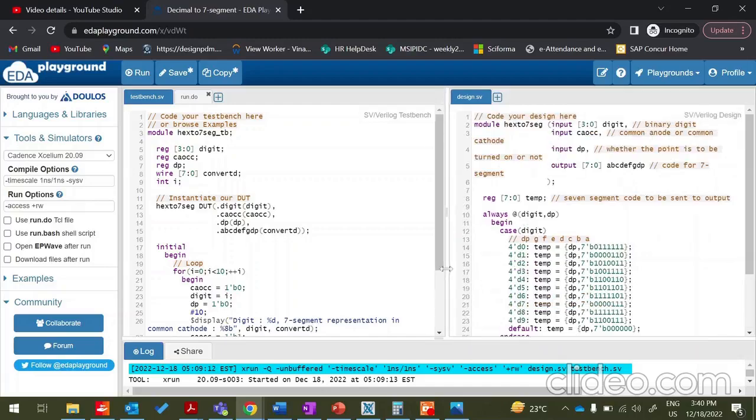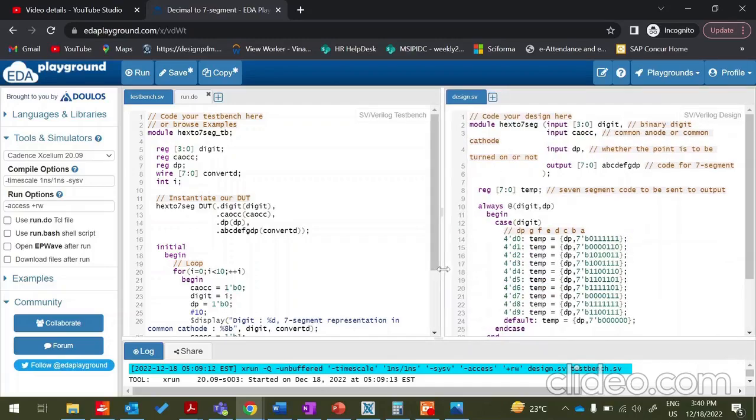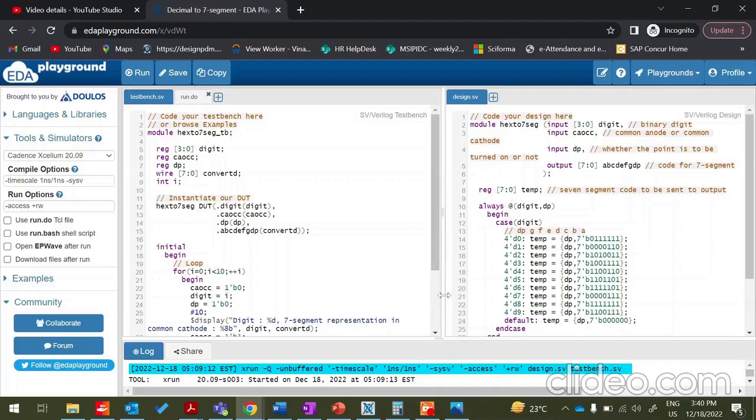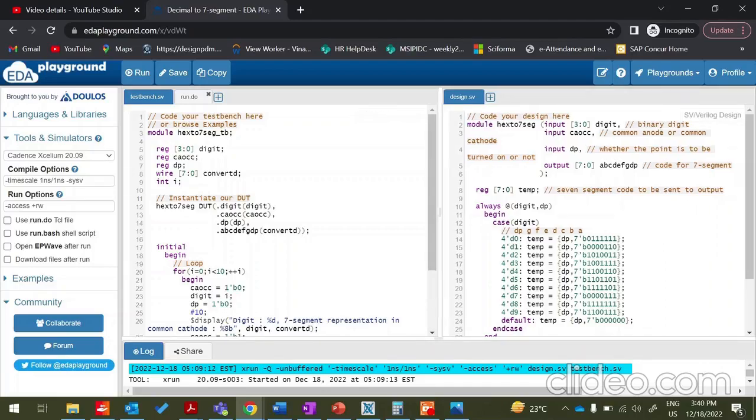Hope you have learned a lot of things from these 2 videos. That's all in this video for today. In the next video, we will be looking at how we can display a decimal number on 7 segment arrays. Here we have seen a single digit displayed, but how a combination of digits can be displayed on the 7 segment, we'll see in the next video.